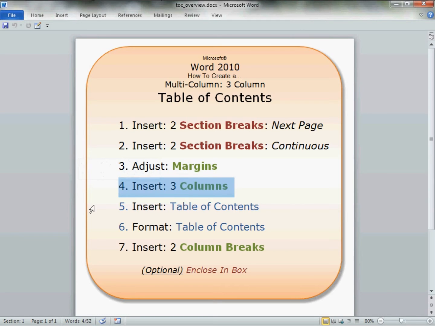Then come the 2 things you know. We'll insert our table of contents, we'll format our table of contents. Last but not least, we will insert 2 column breaks. Optionally, which I'm going to throw in, I'm going to show you how to put a little box around the table of contents. You don't have to do this, but you might want to know how. Let's get on with this, starting our multi-column table of contents.